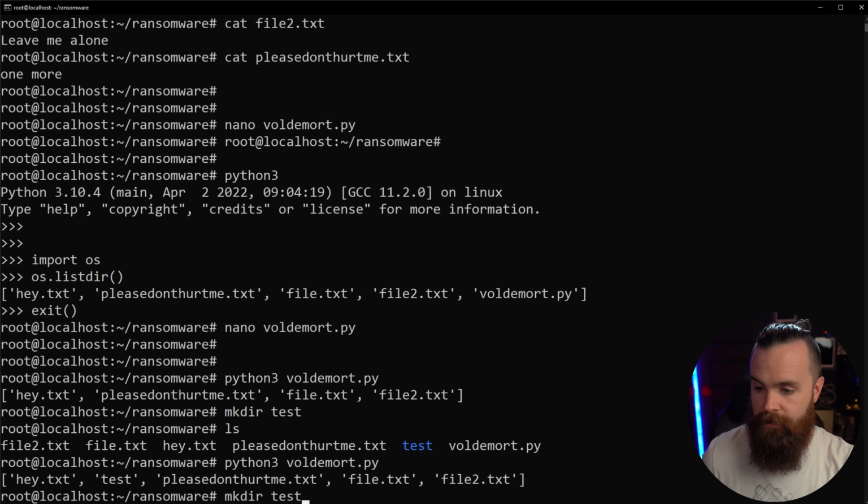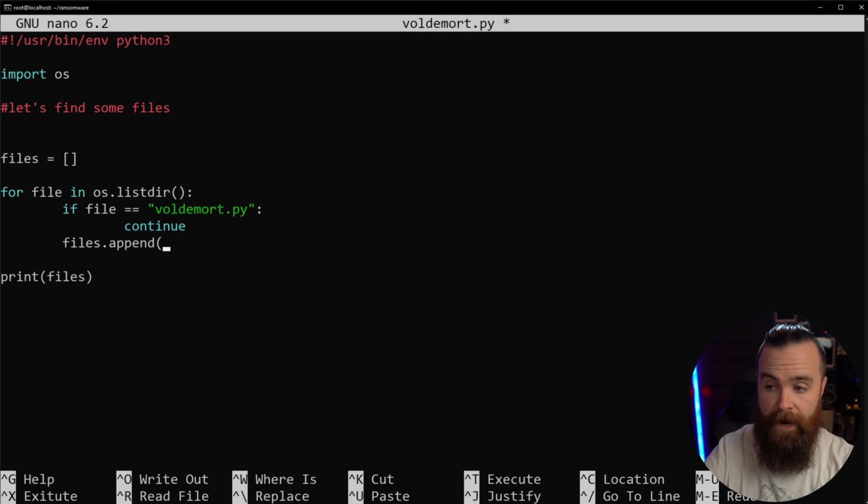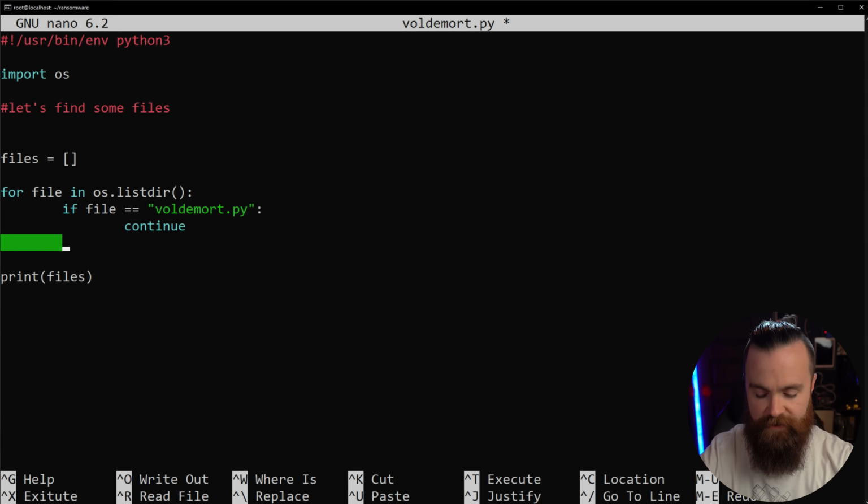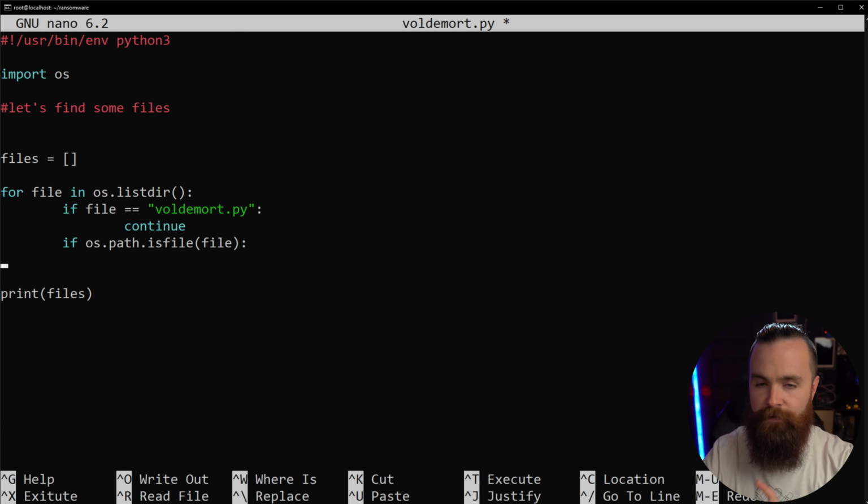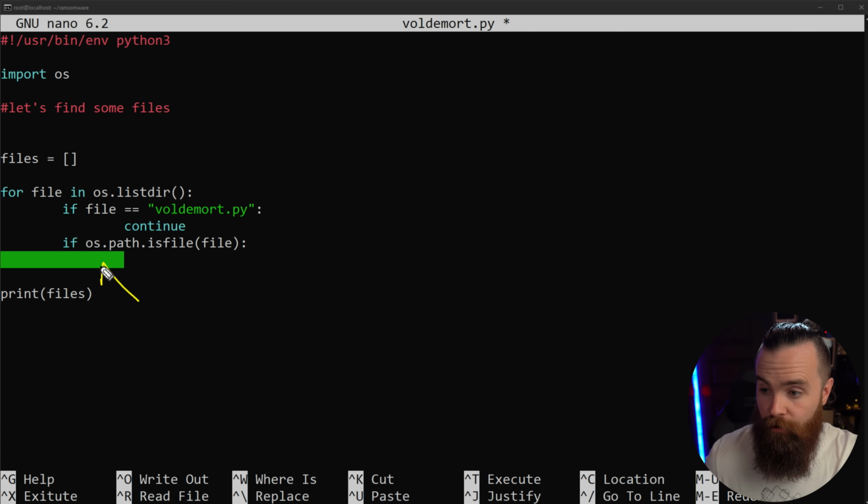Let's jump back into our script. And here, before we add a file to our list, let's add another check. Let's add another if statement. If os.path.isfile, and we'll do open parentheses and we'll put in file, then do something. So here with our OS library, we're actually using a built-in function to determine if one of the things in our directory is a file or not. If it is a file, boom, let's do something with it.